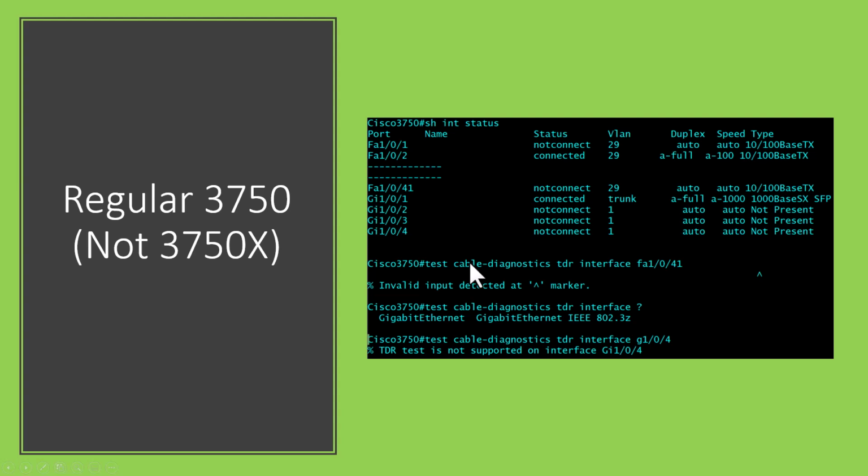However, this feature was not available on a Cisco regular 3750 switch. It is available on 3750X, but not on 3750. When I tried to run this command on a regular 3750 switch, it didn't work. Let me show you what happened here. This is a regular 3750 switch and show interface status. And you see I have 48 ports, I just truncated here, and then 4 gig ports.